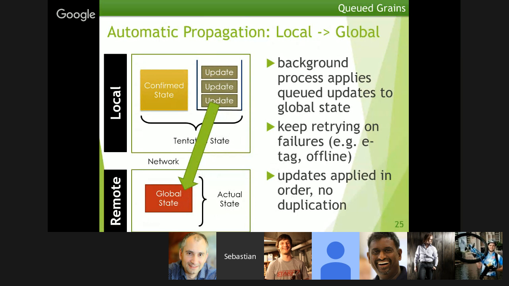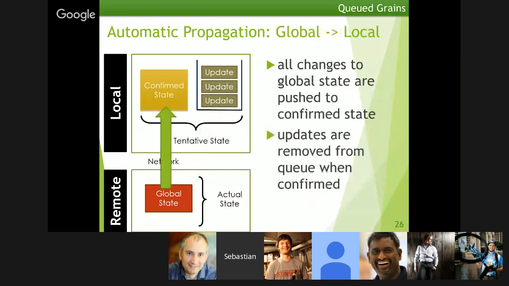And the other direction is also relatively straightforward. So whenever the global state changes, it will be sent back to the cached confirmed state. And what's a little different than when you do this yourself is that there's some kind of notification going on. So this is really a push. So you don't have to poll to get the latest state.